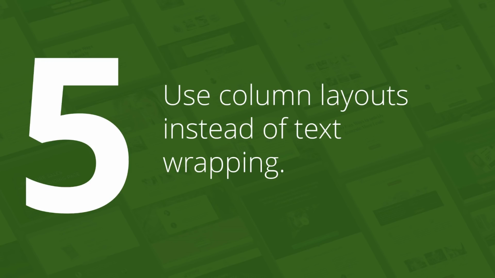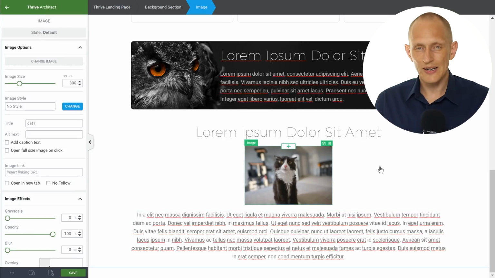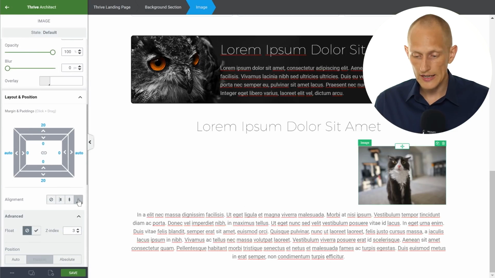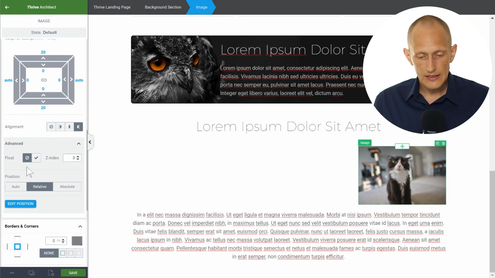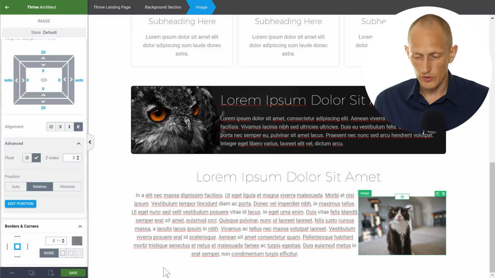Tip number 5 is to use column layouts instead of wrapping text around images. This goes for any kind of largish to medium image. What I can do is I can take this image, I can, let's say, right align it, and in the advanced options, I can make it float. That means text will go next to it. So now the text wraps around the image.